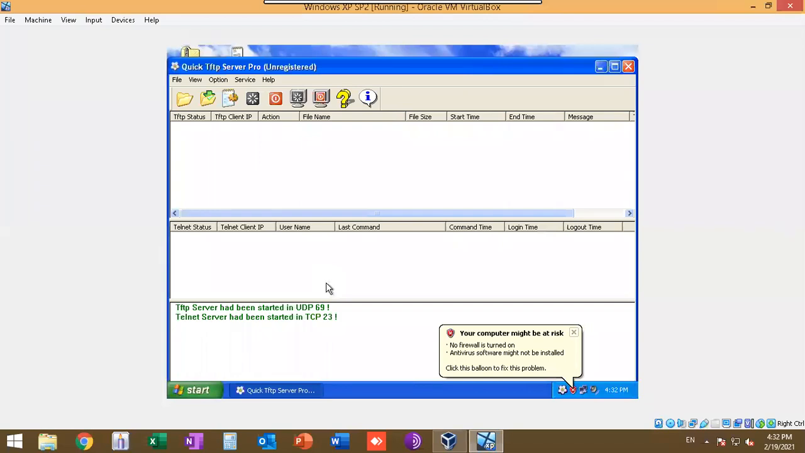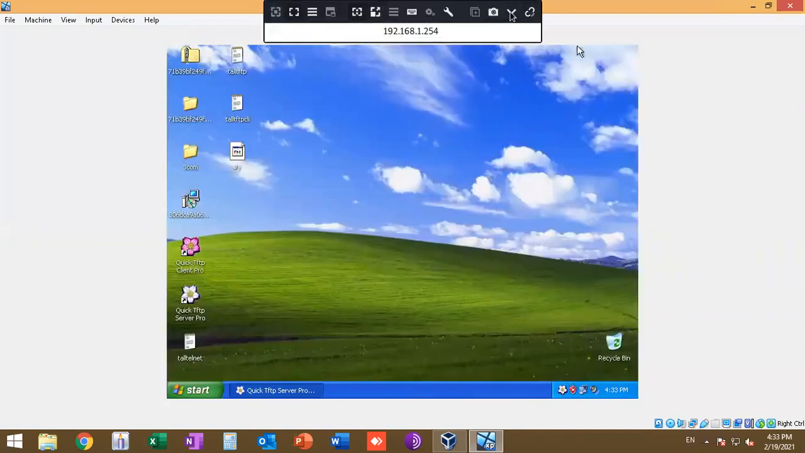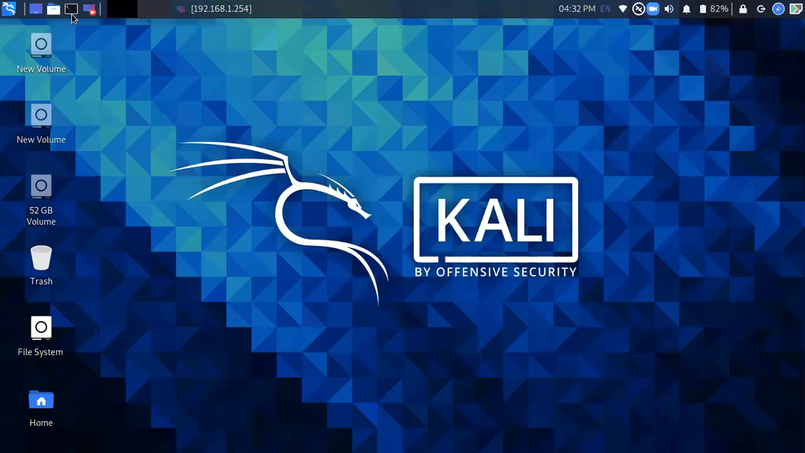So here you can see my TFTP server and telnet server are already started. Basically, this version has a problem, a vulnerability in the TFTP server, and we are going to exploit it. So let's go to our Kali Linux machine.